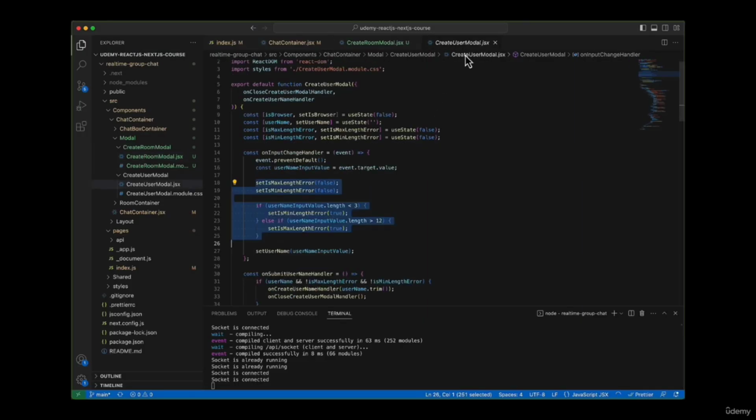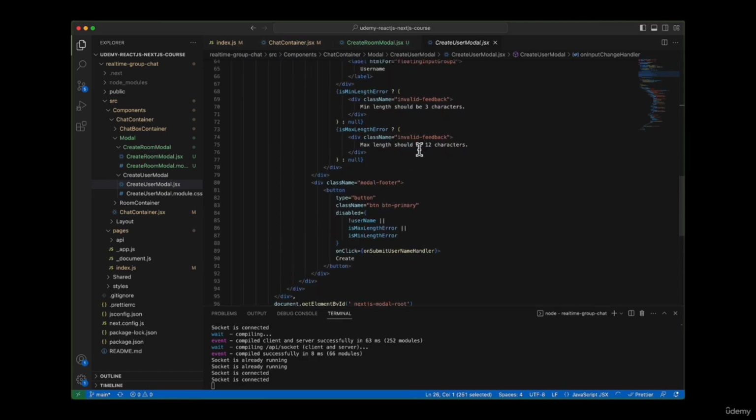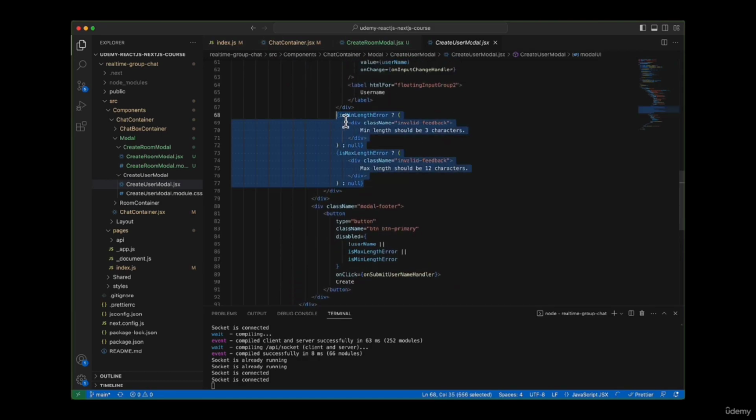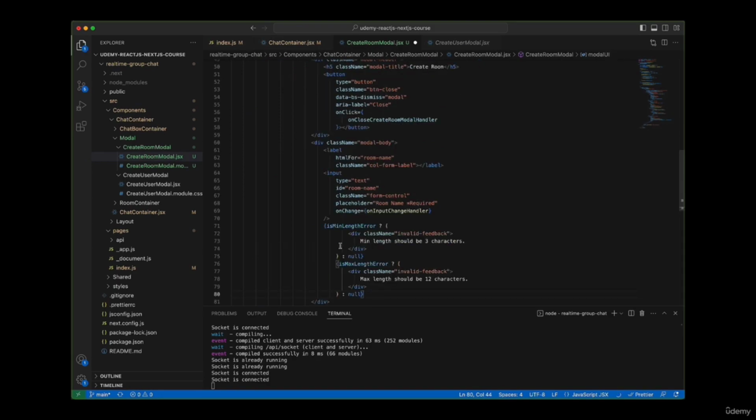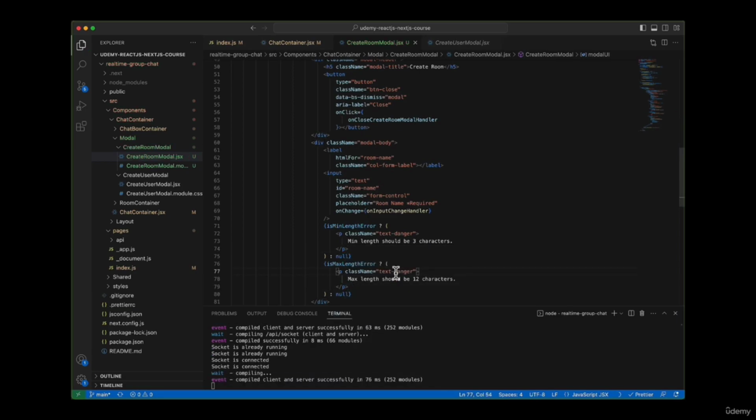So going back to our create user model, over here just below our input we have these conditional messages for is min length and max length error. So let's copy them and use them over here just below our input, and let's format it. But we don't have input valid feedback over here. Instead of that, we will use text danger at both the places. Also, we will not be using div. Instead of that, we will use paragraph. Format the code and save it.